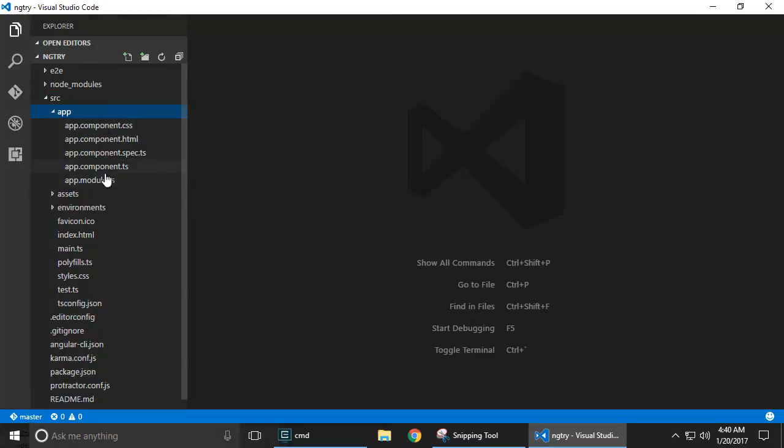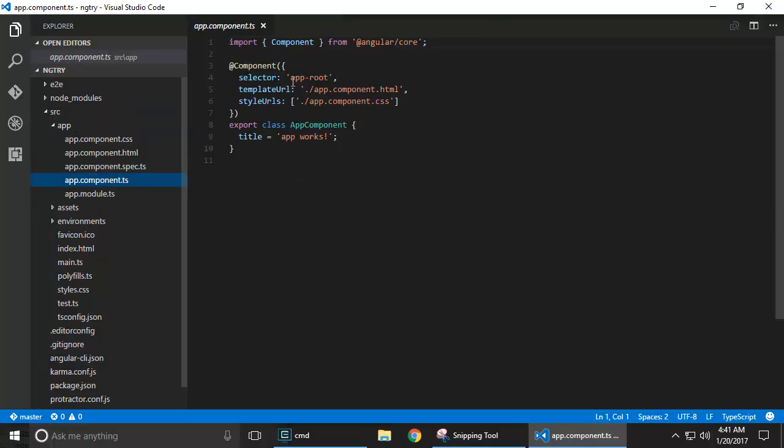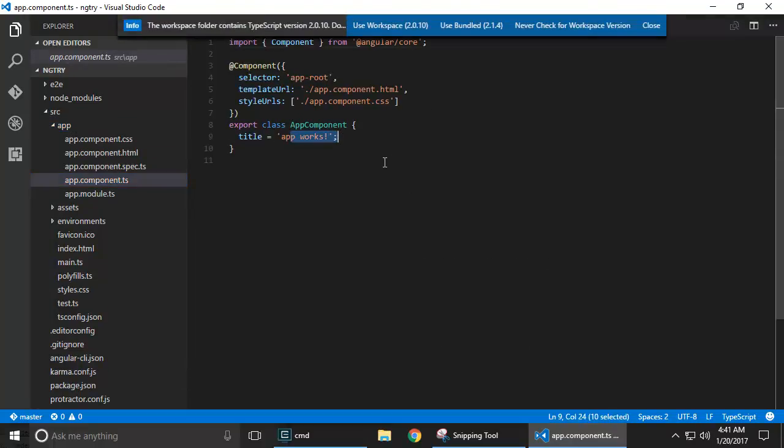It's got 5 files in it. The spec is just test, so really 4 files. Module, component, and the component's HTML and CSS. So my point is, this is a really, really simple application. If you look through the code, it just says app works. I mean, that's basically it.